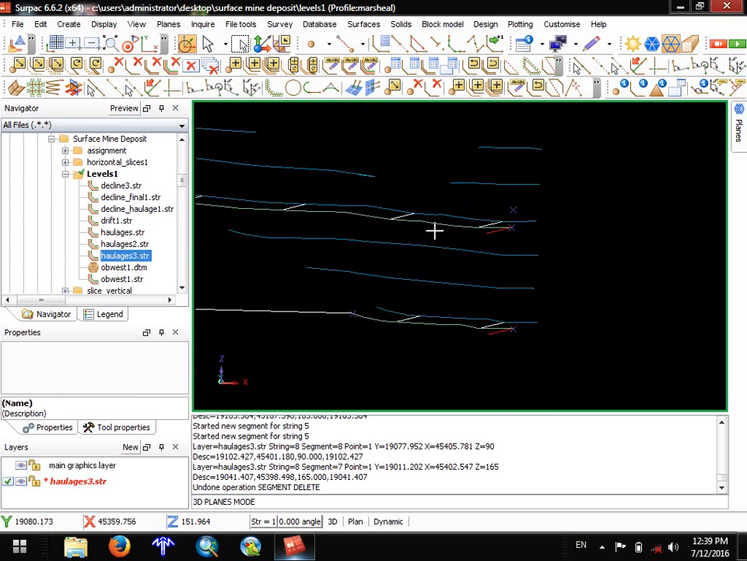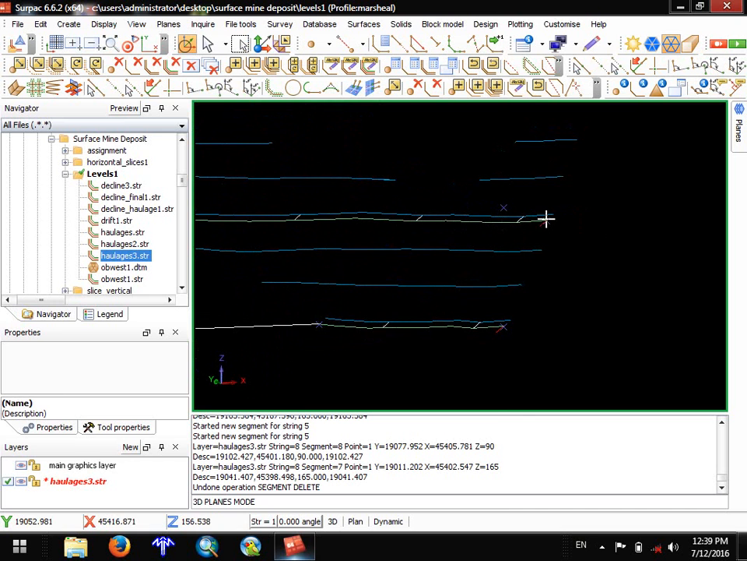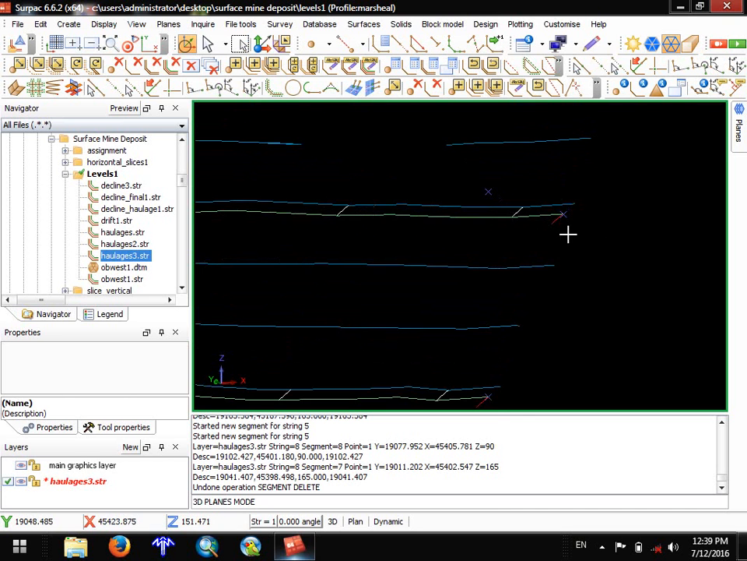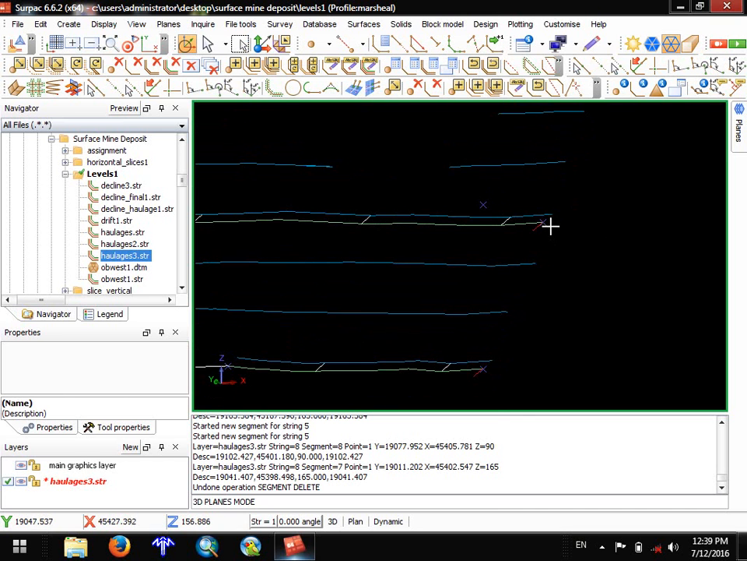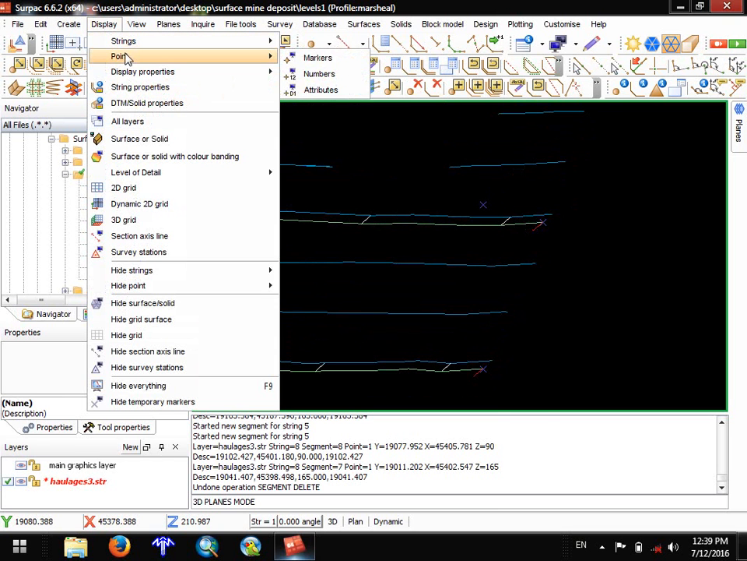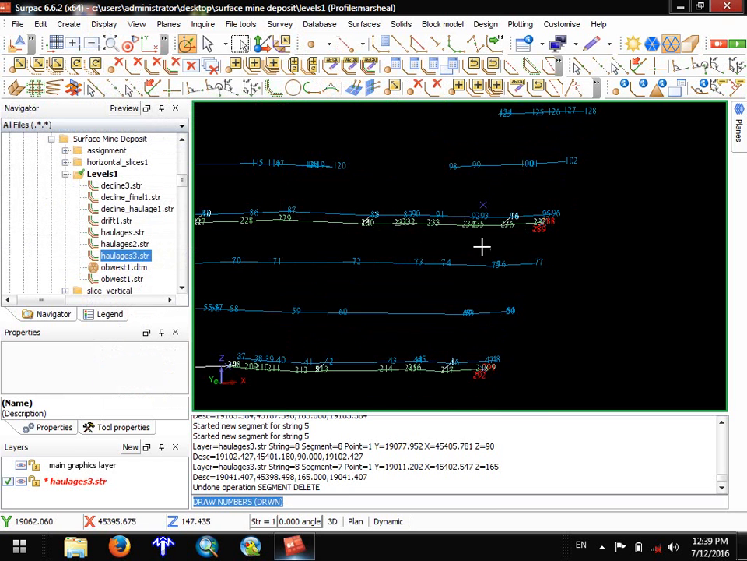I'll move this one so that it becomes vertical. Okay? What's wrong? Let me display the point numbers. Okay, point numbers. I'll just display them.